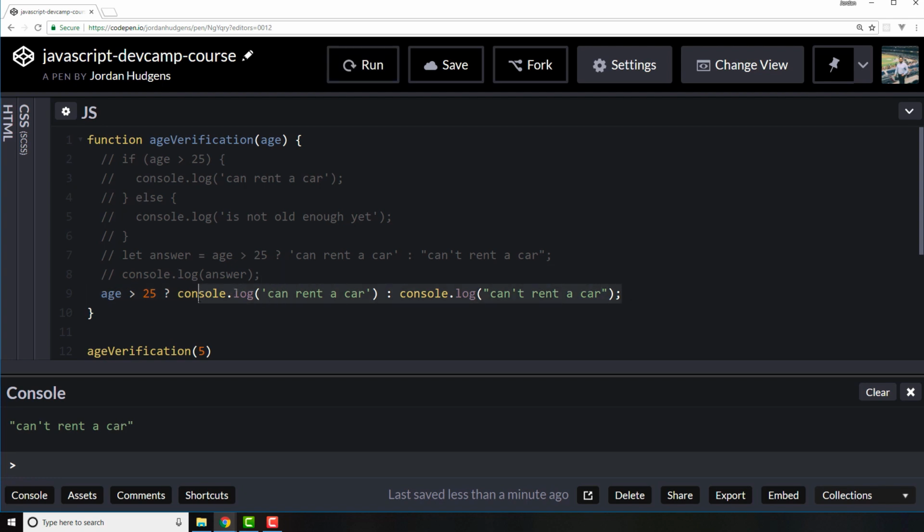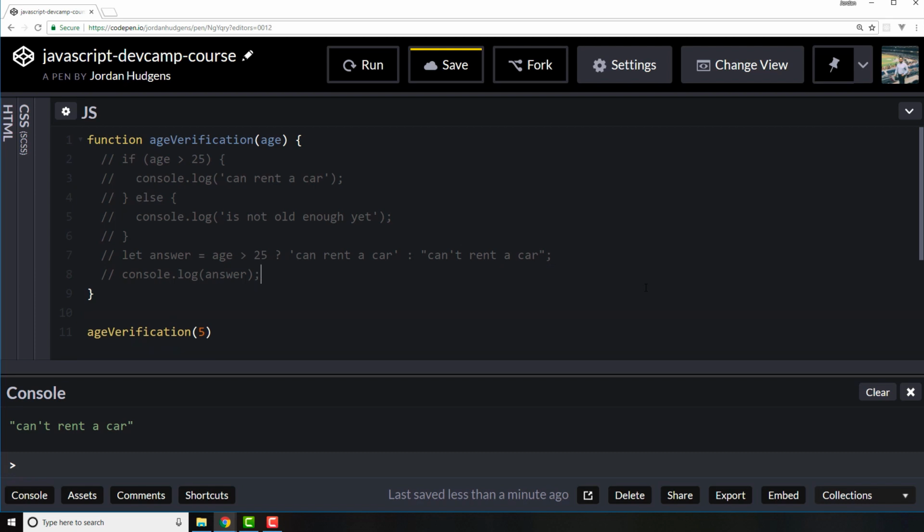But typically, because of the way that this works, whenever you have, and let me get rid of all of that just so it's out of the way. So whenever you have a situation where you're using a ternary operator, typically you do not want to put your console log statements actually in the true or the false values here.